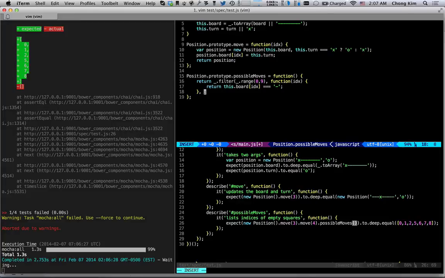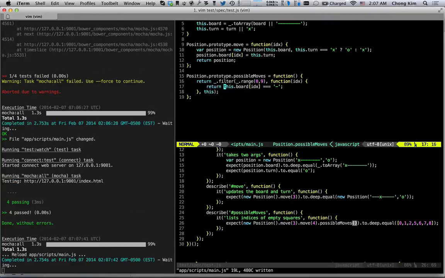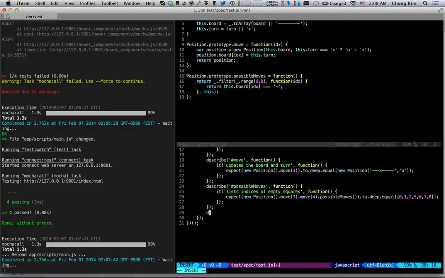And when we're inside of the filter parameter, our third parameter is this. We pass in this because we're using this over here inside of the function, and we want to make sure that this is the same as this that was passed into this function, the outer function. Otherwise, we lose what this is. Okay, so four passing, great.